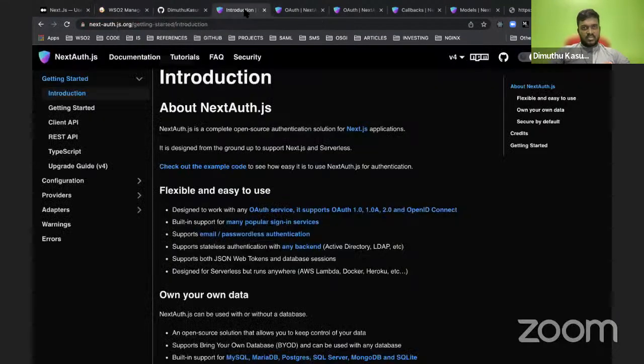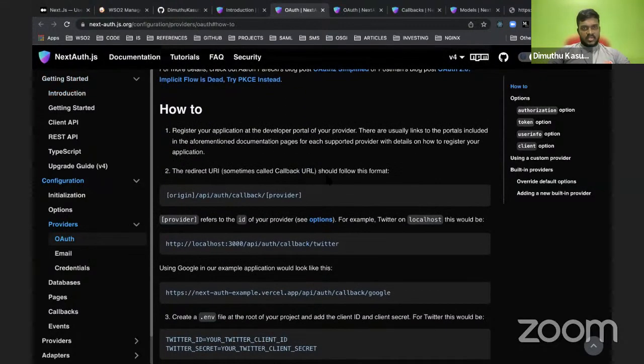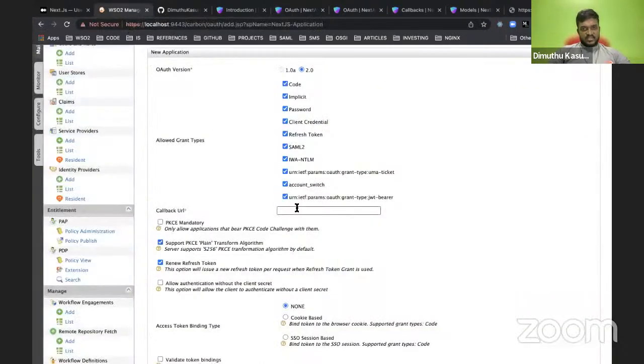So if you check out the documentation, you can find this. This is the format we need to follow when configuring the callback URL. In here, the origin would be localhost 3000, as our sample application is running on port 3000. And I will name the provider as WSO2 IS for now, and I will explain why I name it as WSO2 IS in a few minutes. So let's configure the callback URL.